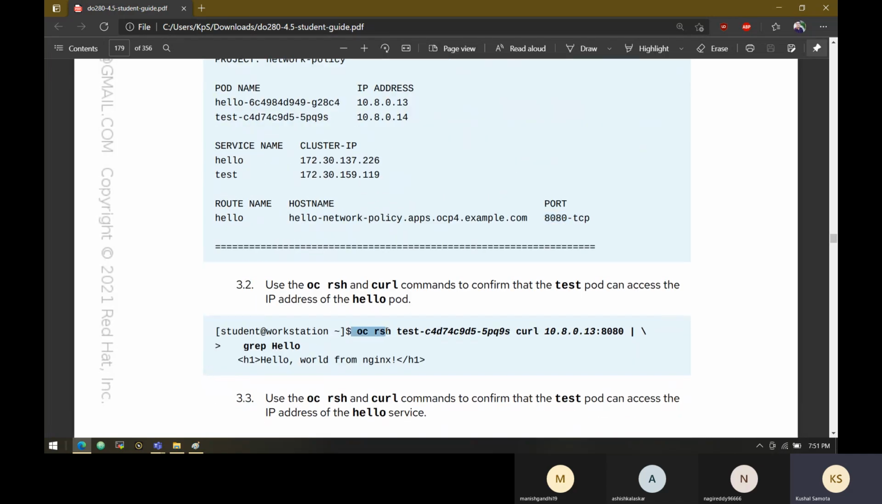Now we are trying to do an rsh into this particular test pod. See, and we are trying to curl the hello pod, which has the IP ending in 13. So from the test pod, we are trying to curl the hello pod on 8080. Now see, it is giving you the reply. Means the pods inside a project can communicate to each other. Got it?